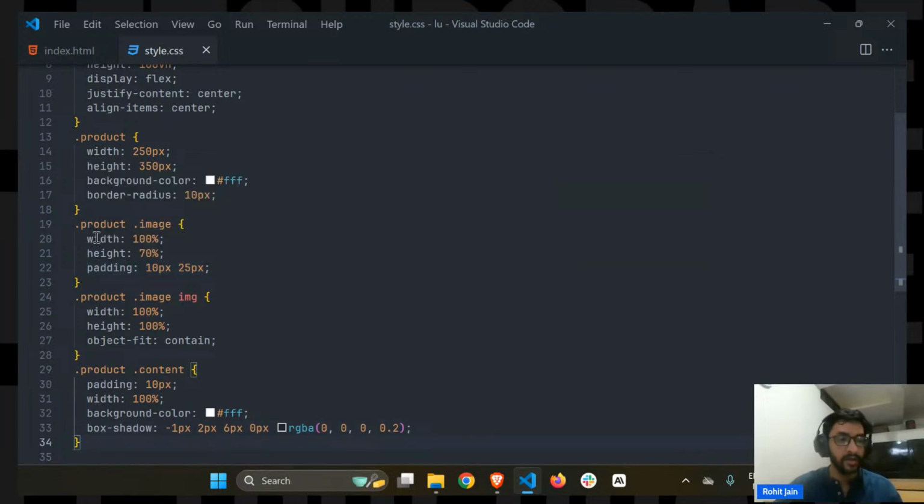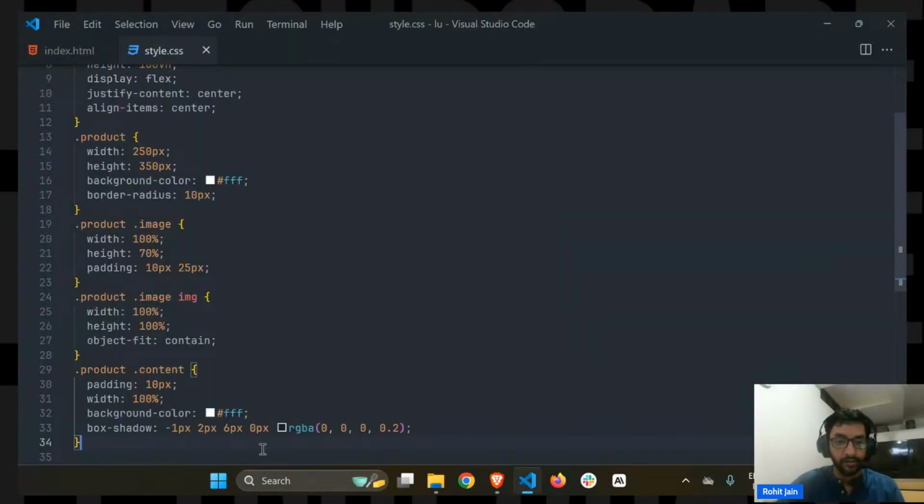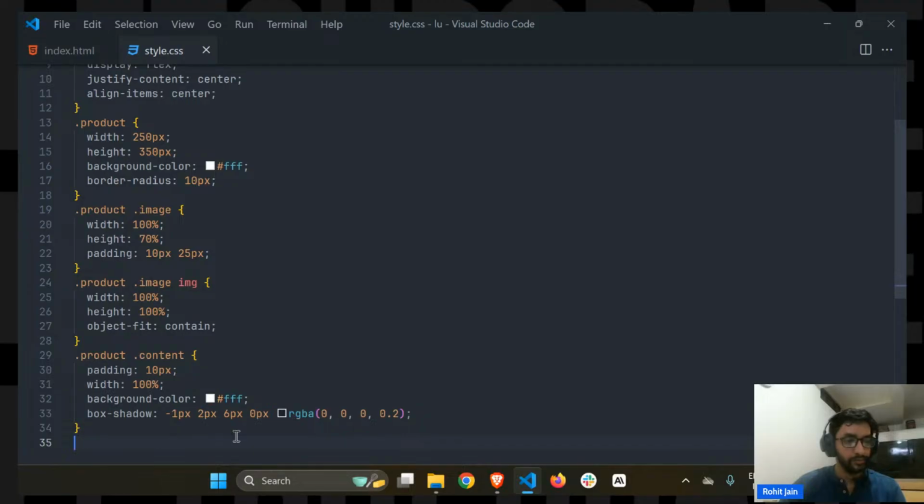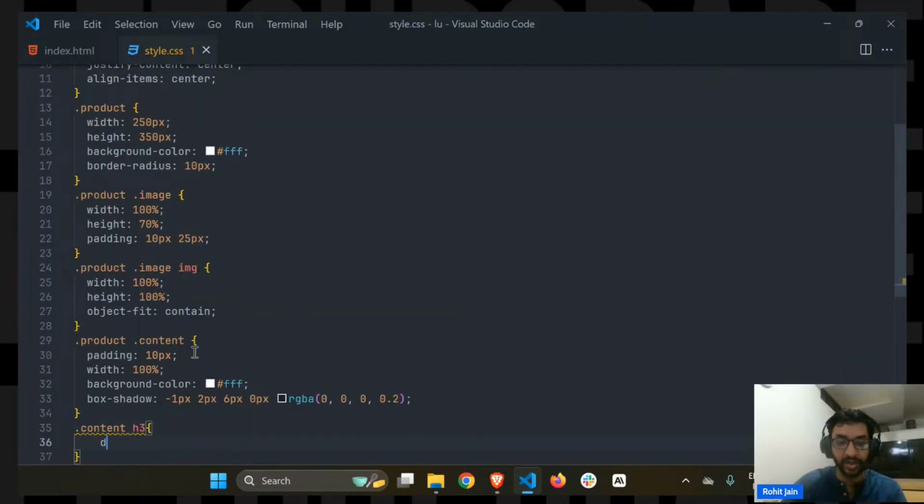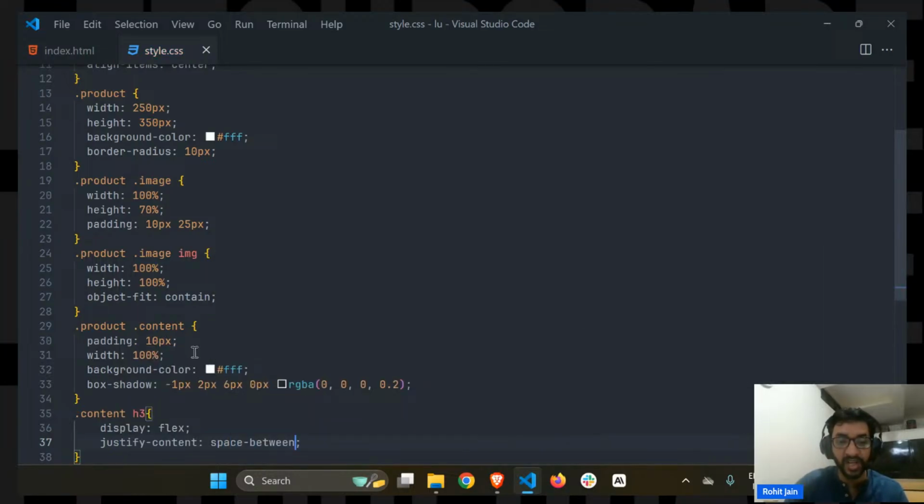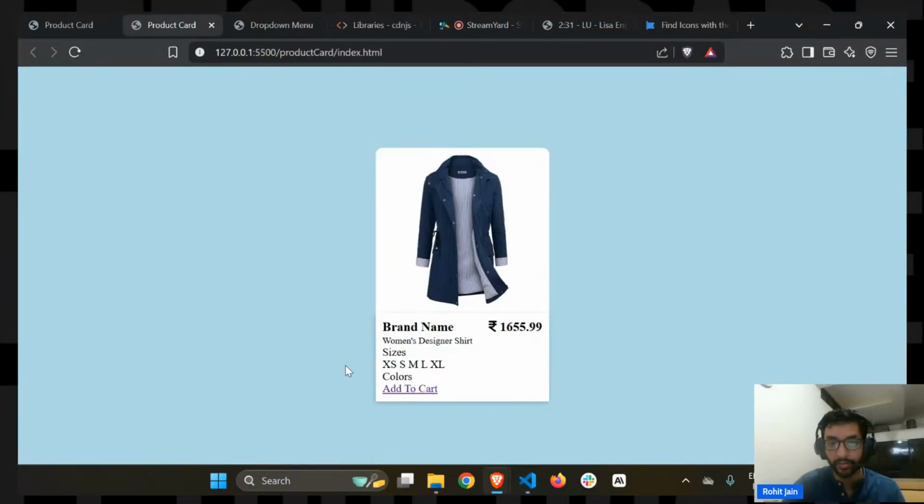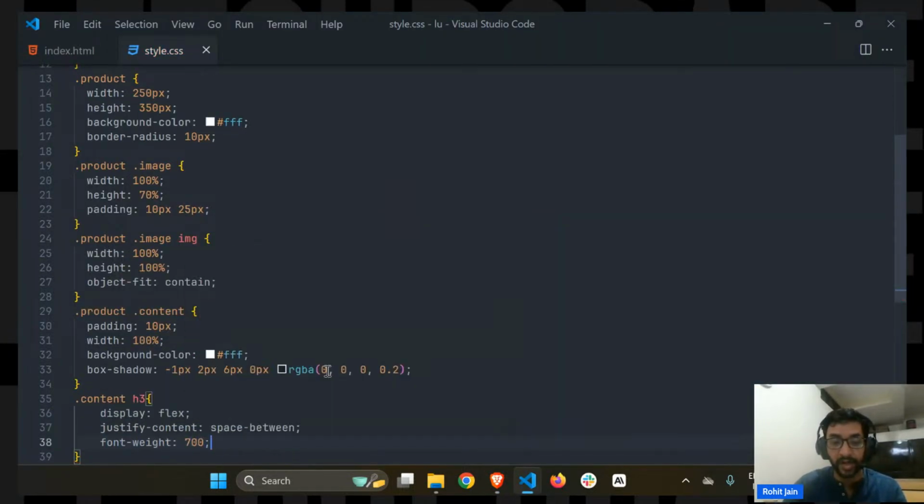Let's apply some flex on this and let's separate them. So I believe it is H3. Yes. I want these two separated. So I'll apply flex on the parent H3, display flex. The easiest way to separate them is space between. There you go. Let's also make them bold. If you remember from yesterday's class, font weight.